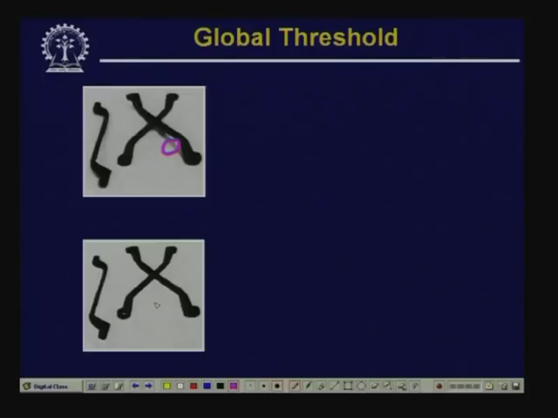So, though this segmentation is a very, very simple operation, if you choose the threshold in the valley region between the two modes in a bimodal histogram, then this simple segmentation operation can clearly take out the object regions from the background.